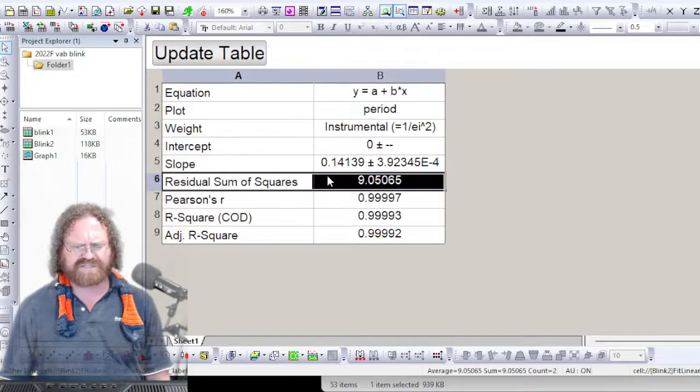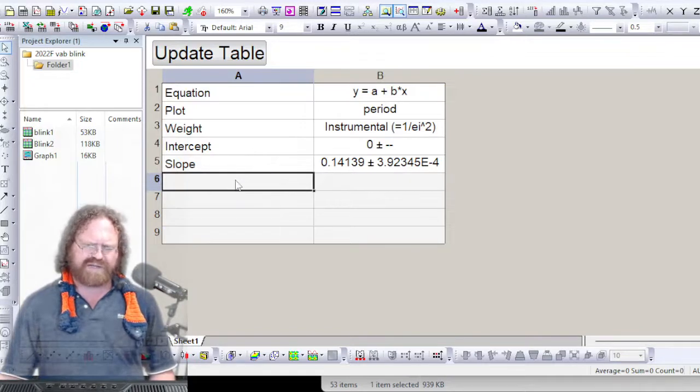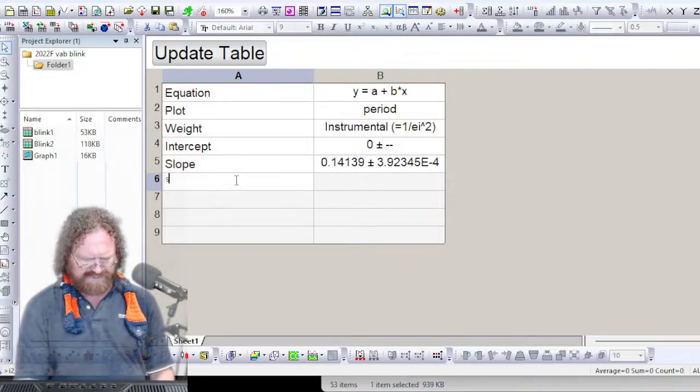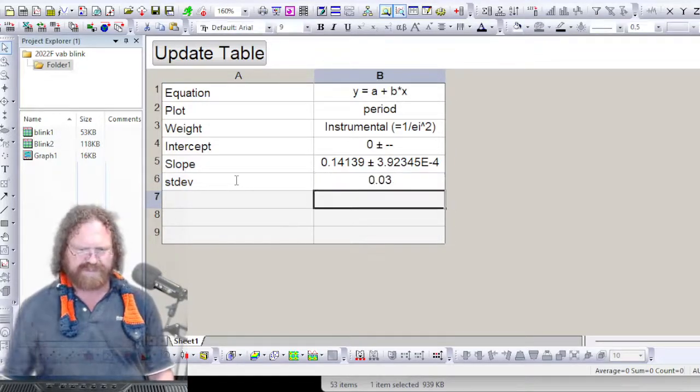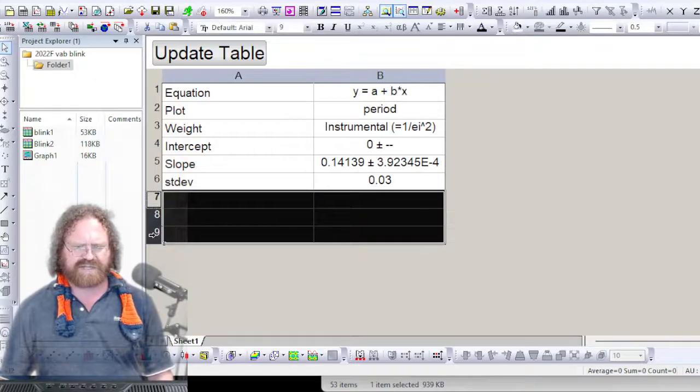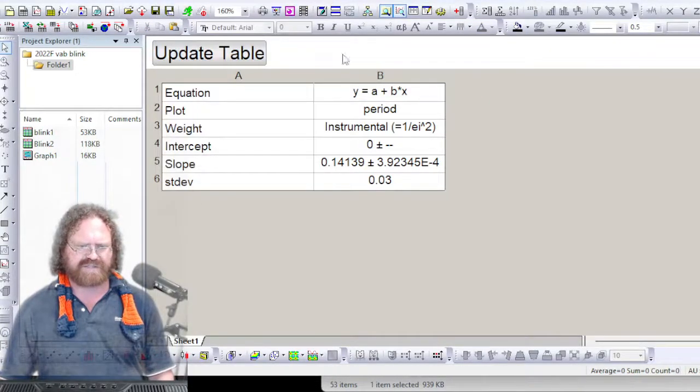Now we don't need all this information down there, so we can delete it. But when you do it that way, it doesn't delete those extra rows. I do need a row for stdev, standard deviation of the residuals, so I'm going to put 0.03. But to delete these extra rows, I'm going to highlight the rows over by the 7, 8, 9, and then right-click, delete rows.